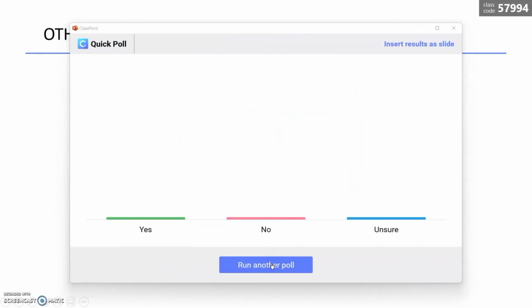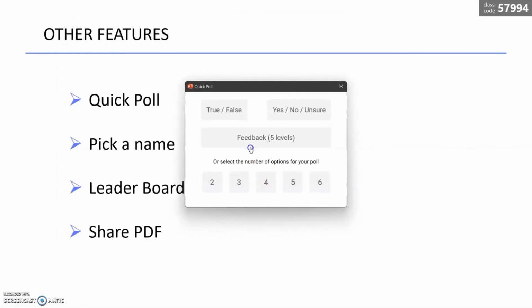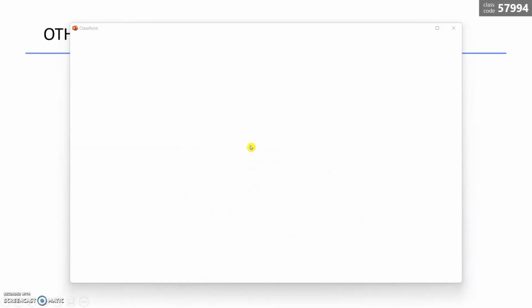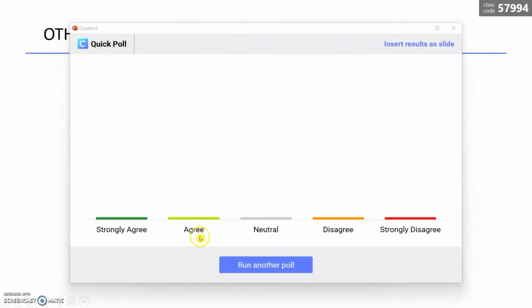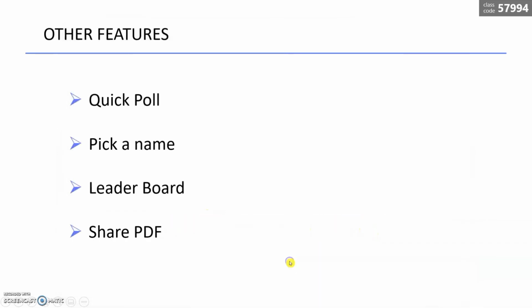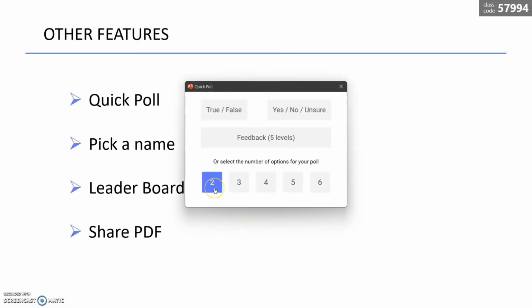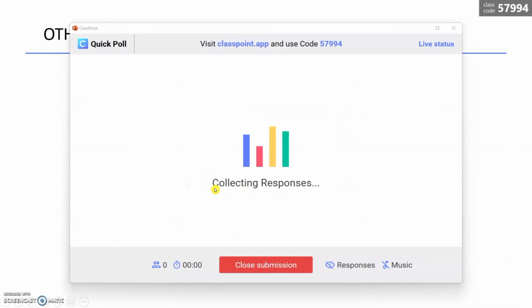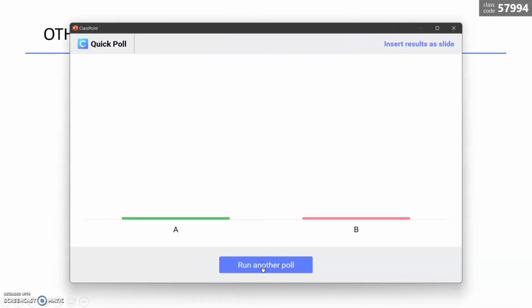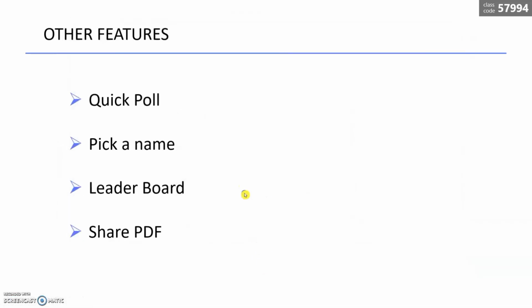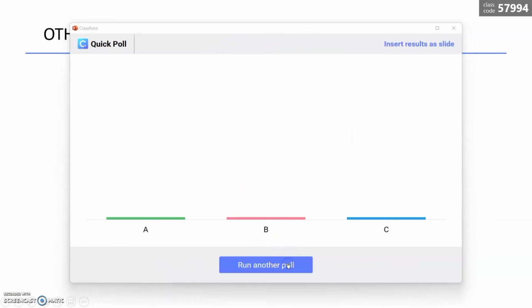Now, if you want to get feedback from your student, you can choose this one. As you can see, your student can choose from strongly agree, neutral, disagree, and strongly disagree. Now, if your question has a specific option, you can choose from here depending on the number of options you have for your students.